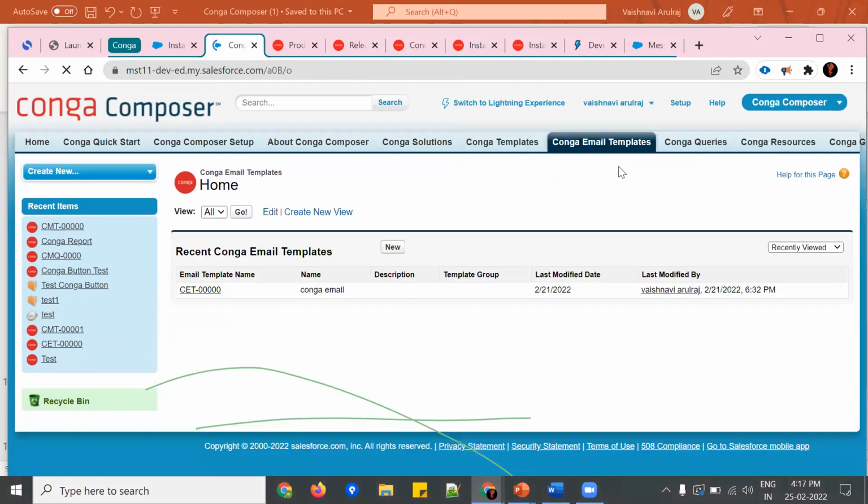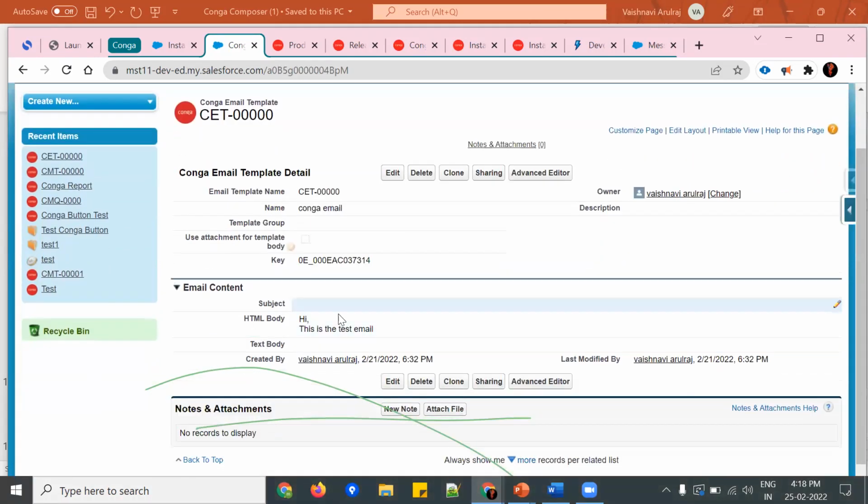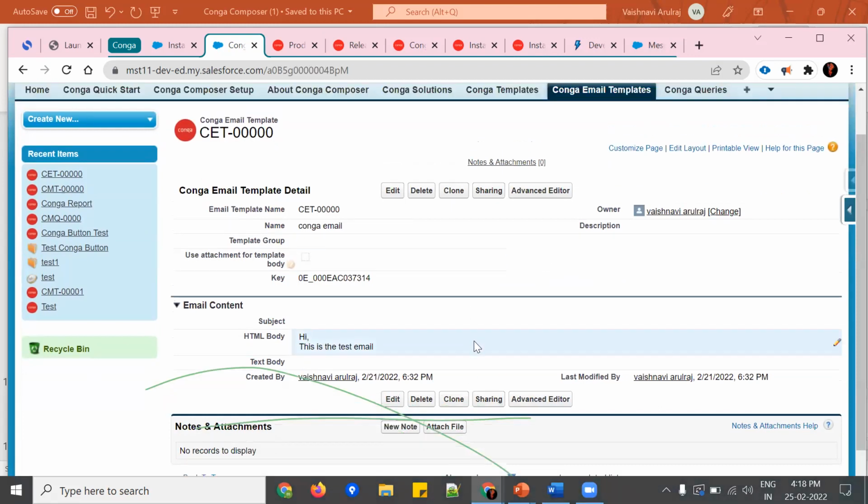And this is the Conga email template. If you are going to automate something, after downloading the PDF, if you are going to send any email, at that time you use email templates like our normal ones. Here it has an HTML body. Here you can edit all those things.